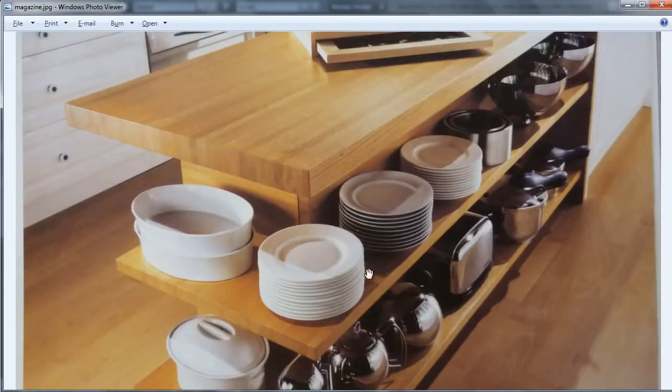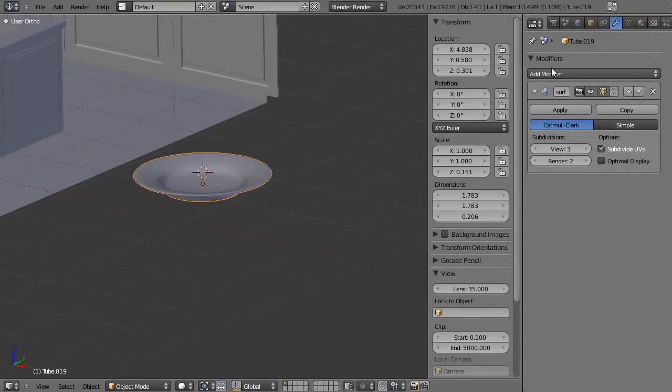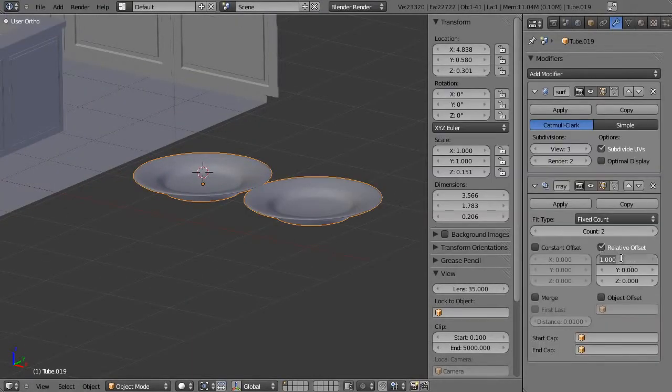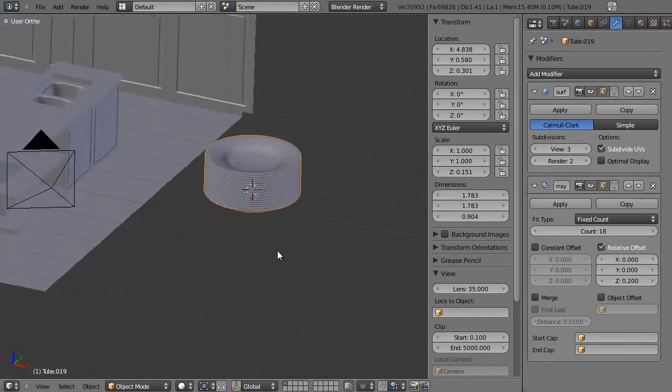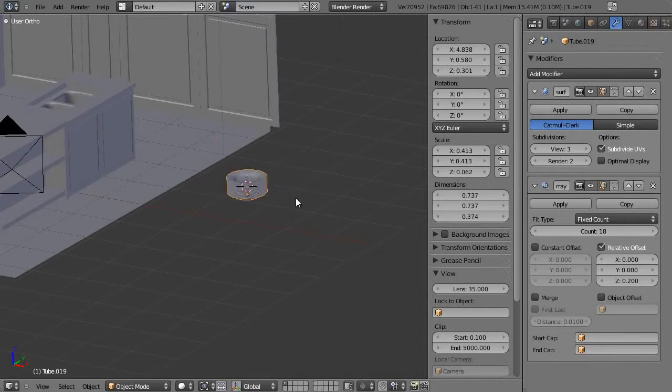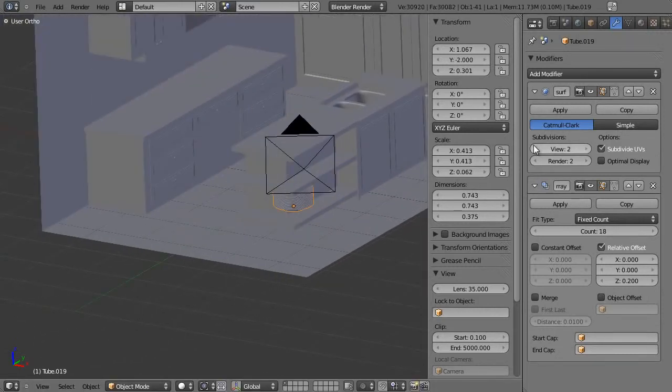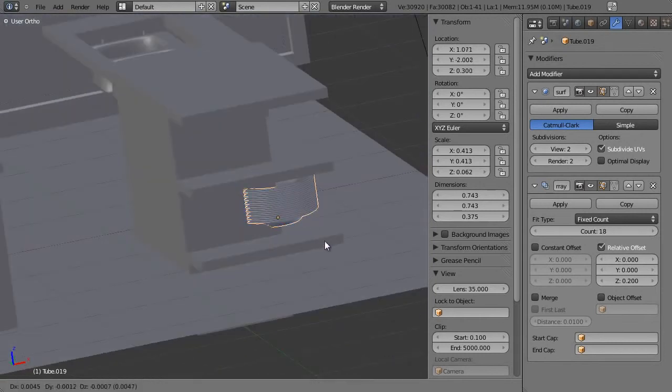Now, how do you create the stacks? You can probably guess, because I've probably done it a lot already, we're going to be using arrays. So I'm going to turn off X, turn on 1. This is for the Z. And now if we just increase this count here, you can very quickly create a stack of plates. Now I'm going to scale that down, and might turn down the subdivision a bit, just so it's easier to work with.